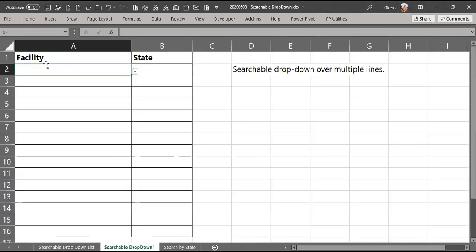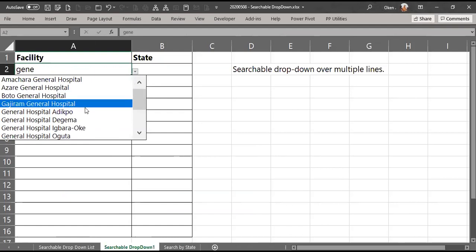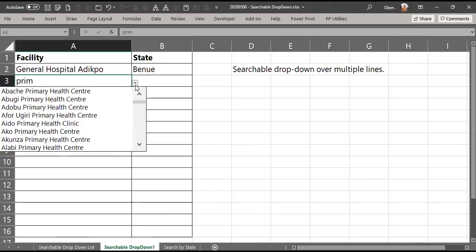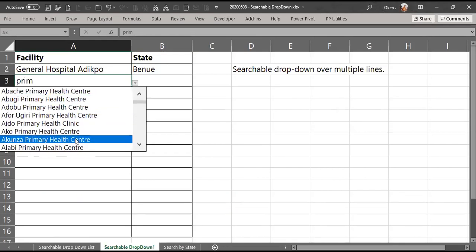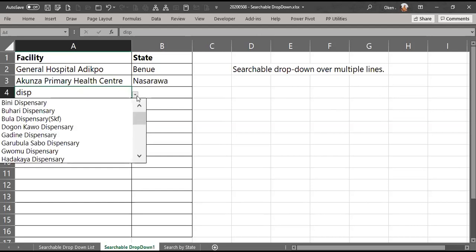For instance, I want facilities that are general hospitals, so I can just type gen here, and then I'll have a list of all the general hospitals from that list, and I can select one. And of course, I've put an XLOOKUP function here that returns the state where the facility is located. So I can also just type pri here, or primary, as the case may be, and then have the list of primary health facilities across board. And I'm able to select that. Another example, I'm able to do this and I see all the dispensaries and I'll select that.